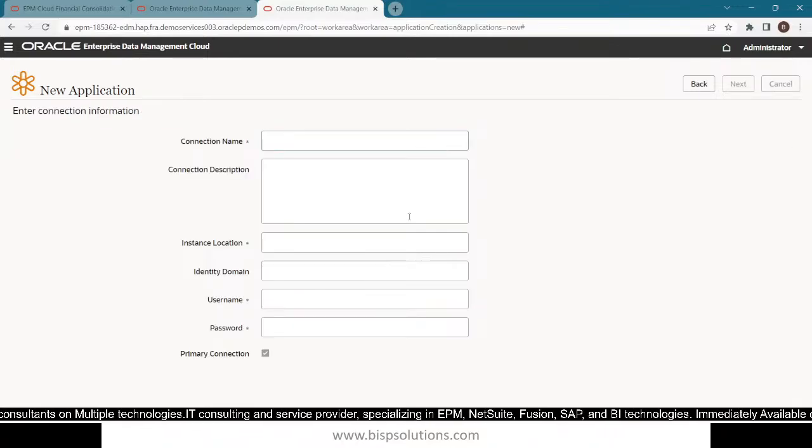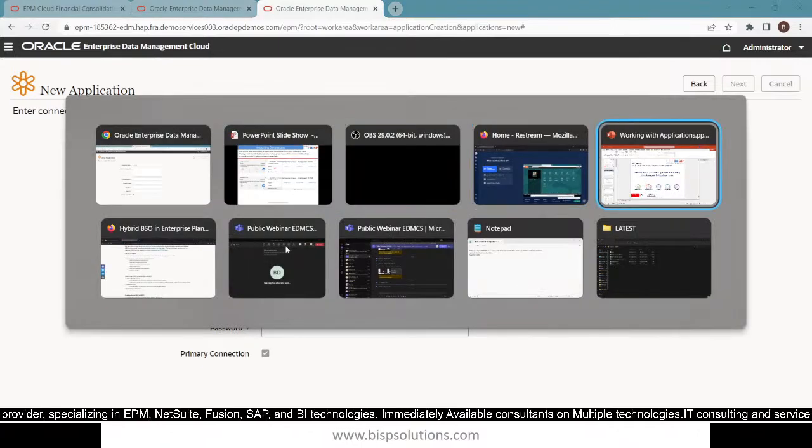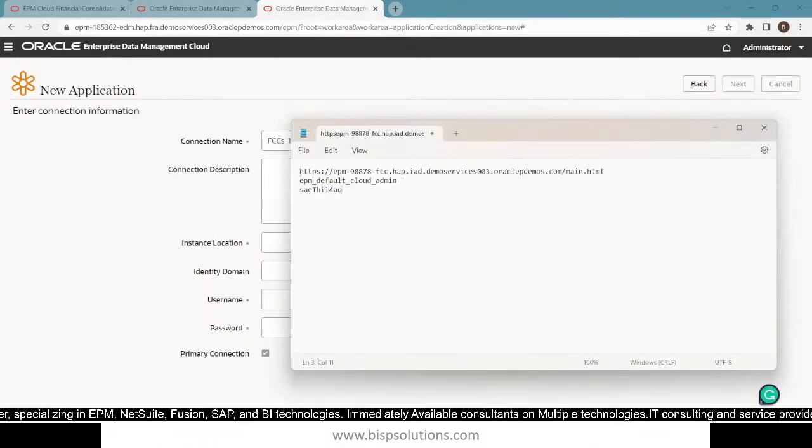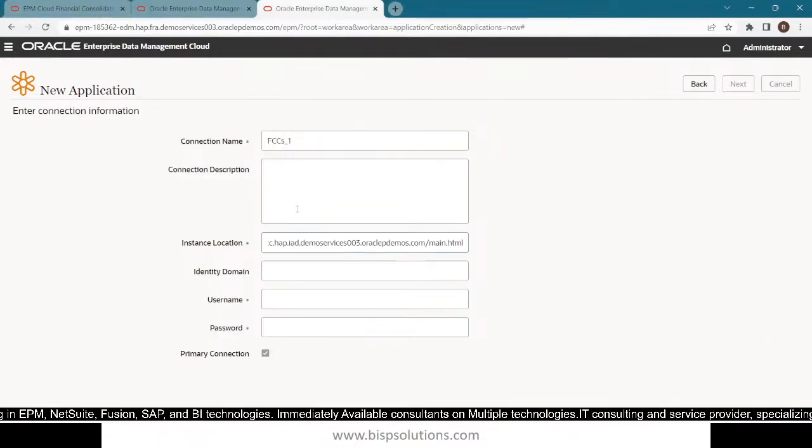So I will click on add, and I will name the connection as FCC as one, and then we have connection description. It is again optional, and then we have to give the instance location. So I will quickly provide the instance location. I have one instance, this is sort of a demo instance we have, and we have to take it till .com.